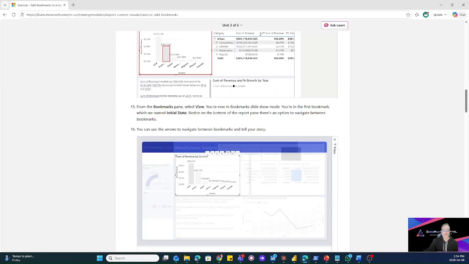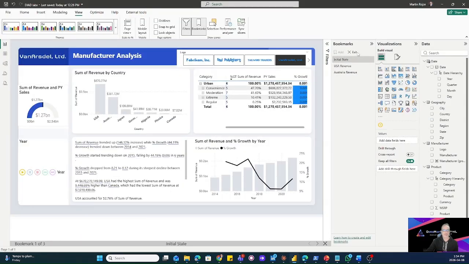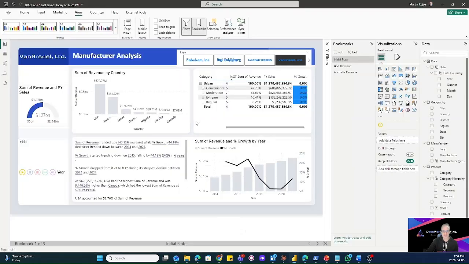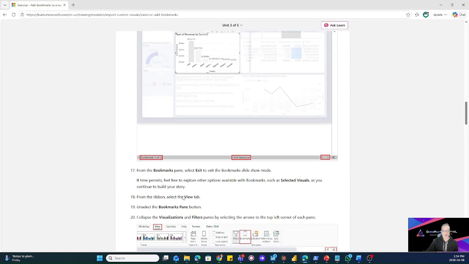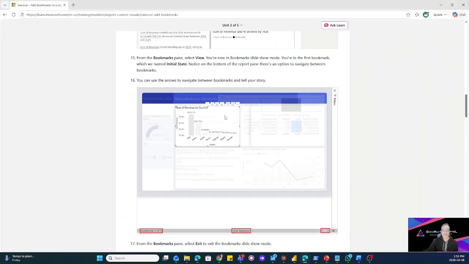From the bookmark page, select view. You're now in the bookmark slideshow. You are in the first bookmark, which is initial state. View. Notice at the bottom of the report that there is an option to navigate between bookmarks. Aha! Look at this. From the bookmark pane, select exit to exit the bookmark slideshow. It says to move, we can move around with the.